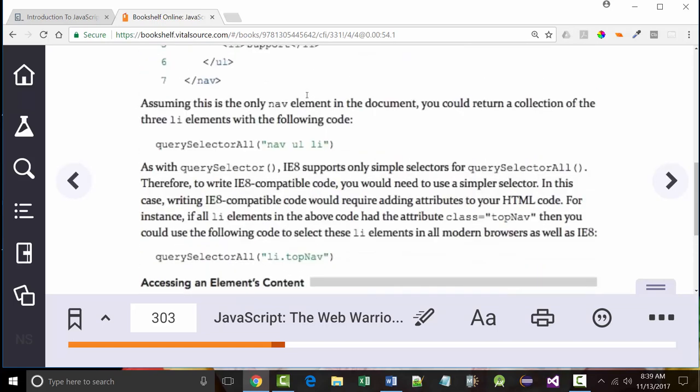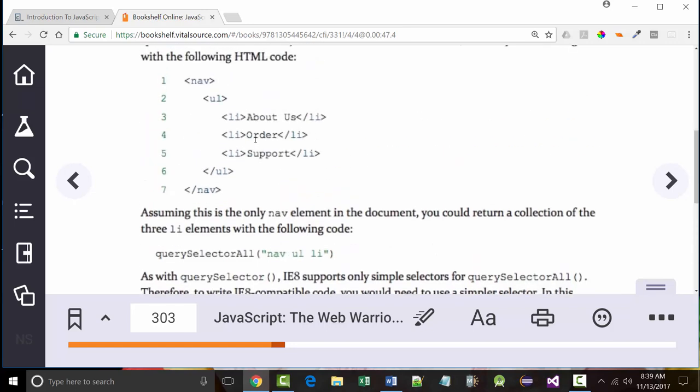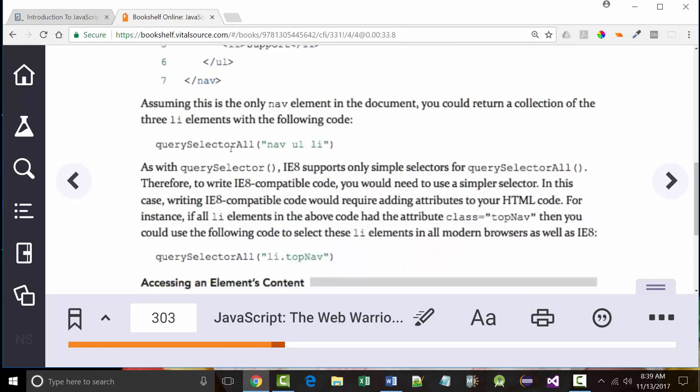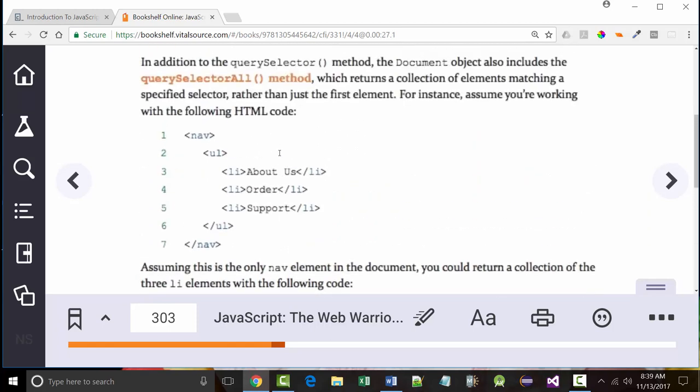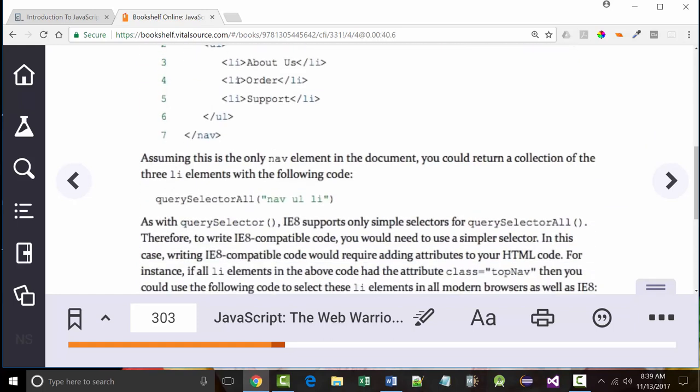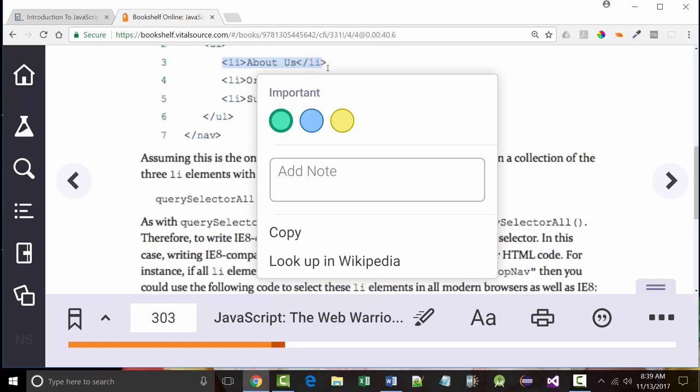And this is a good example that they give here. This would return every LI, which happens to exist within a UL, which happens to exist within a nav. So with the example they're giving here, we've got 3 LIs. So query selector all returns all 3. If we just used query selector on there, it would just return that one. Does that make sense? Because it's the first one that it finds.